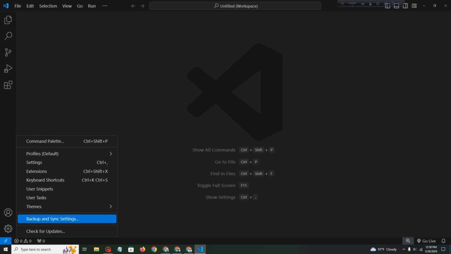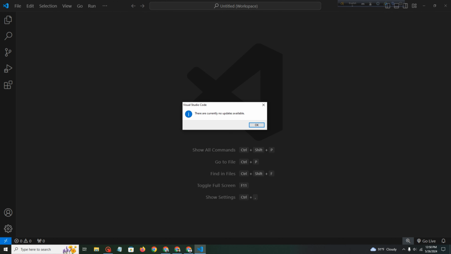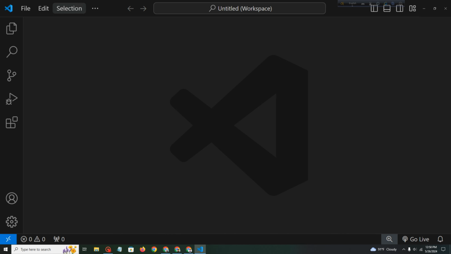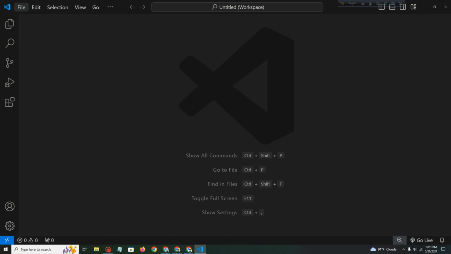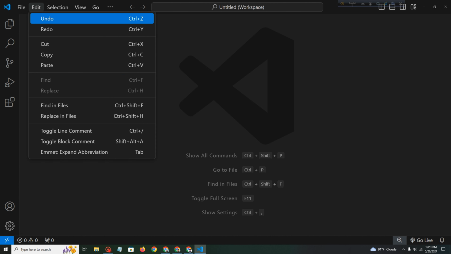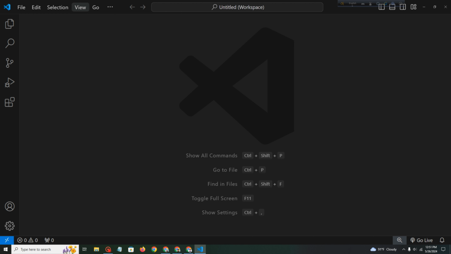Then Check for Updates. Here if you press this and your Visual Studio Code is outdated, your update will start. Here a window shows a message that you are already using the updated version. So here you have Edit: undo, redo, cut, copy, paste, etc. Find in files, and in Selection, select all, there are many functions in here.